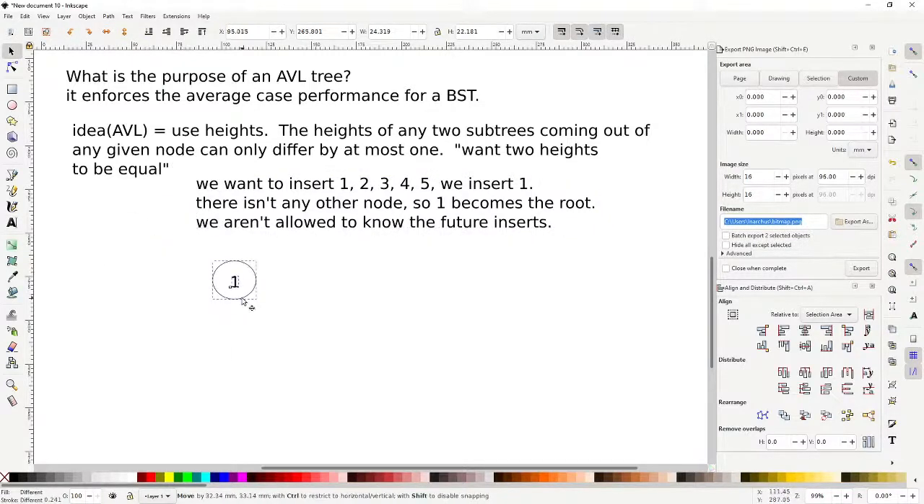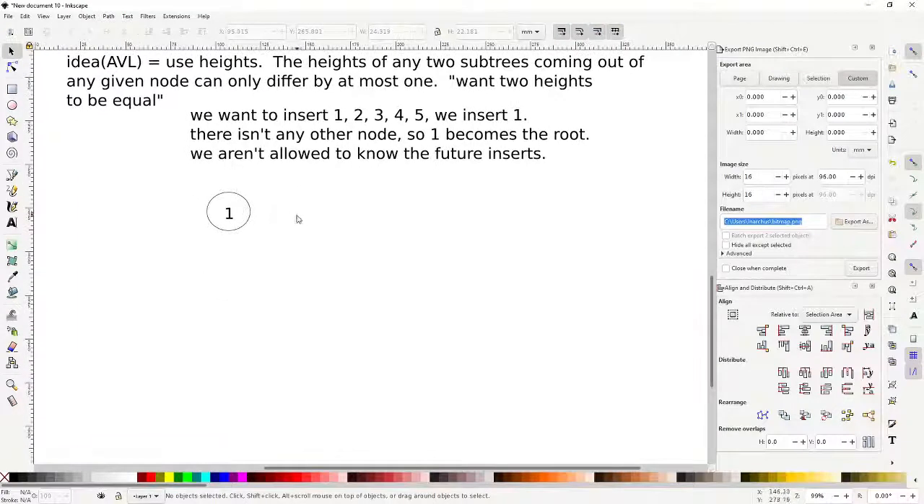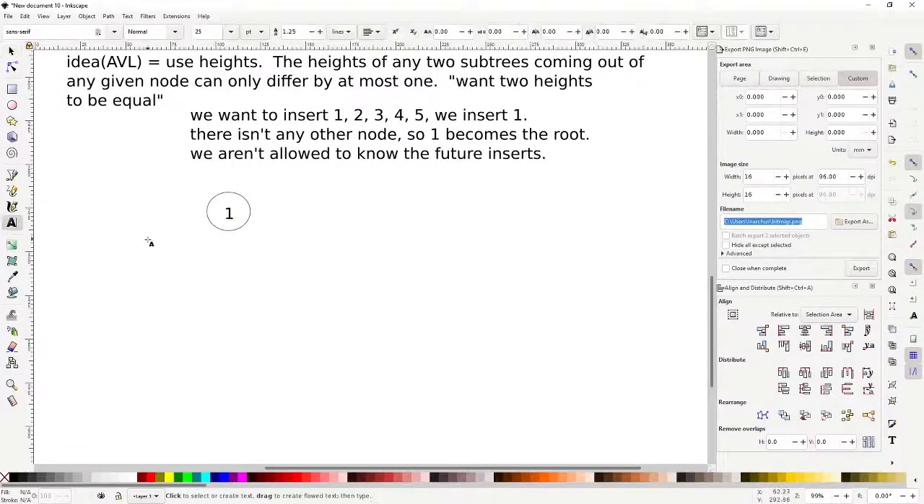root, but as soon as another node is going to get inserted, like 2, what we'll do is we'll put that as the root, and then we'll know that we're going to balance stuff out a little bit better, but we're not allowed to know that. So because we don't know that, we just insert 1, so that's fine. Now let's insert 2.